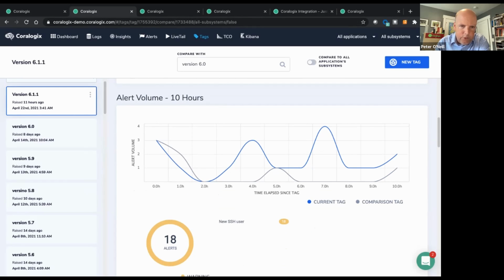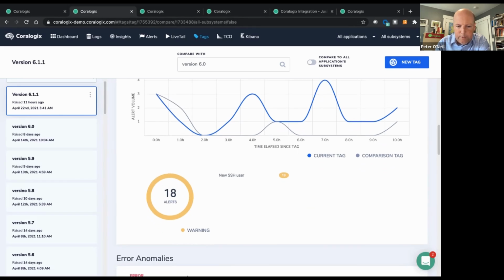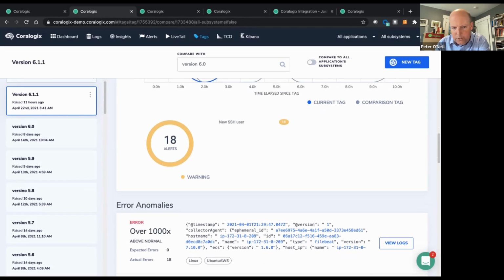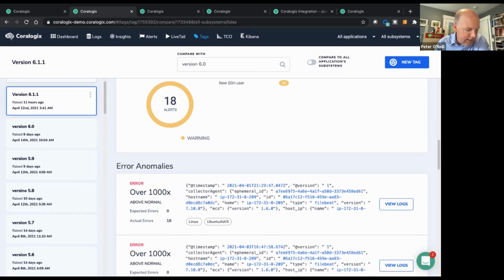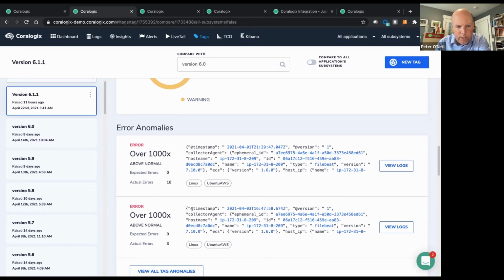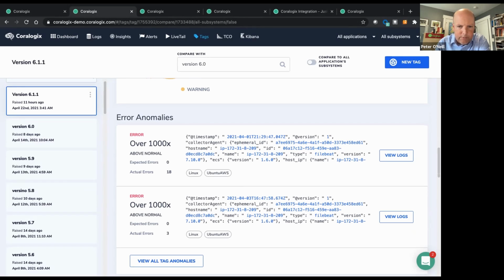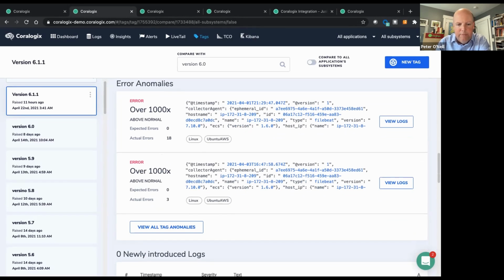It's extremely powerful, great information both for a manager of a team and for the team to use. Here's where we can see exactly what's going on with those different systems. Here are some huge error anomalies, again bringing out front and center within my environment.